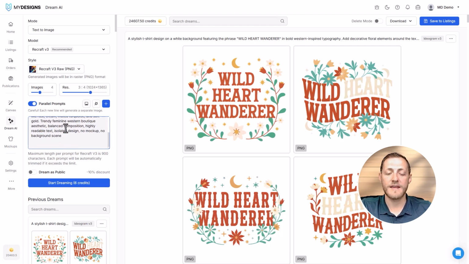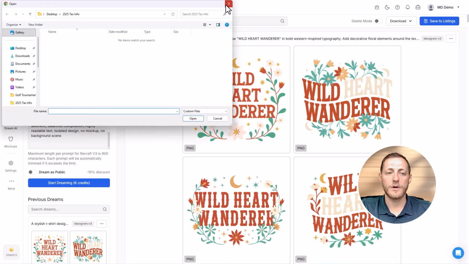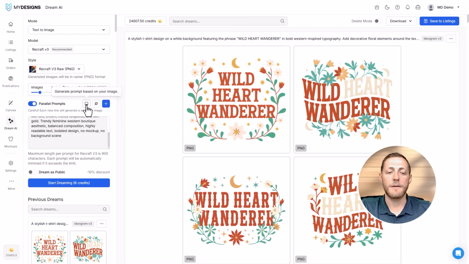And I will show an example of this as soon as we start actually generating the images. Now, there's also an option to generate a prompt based on your image. So basically, you would upload an image and then you would get a prompt. It would describe the image for you.